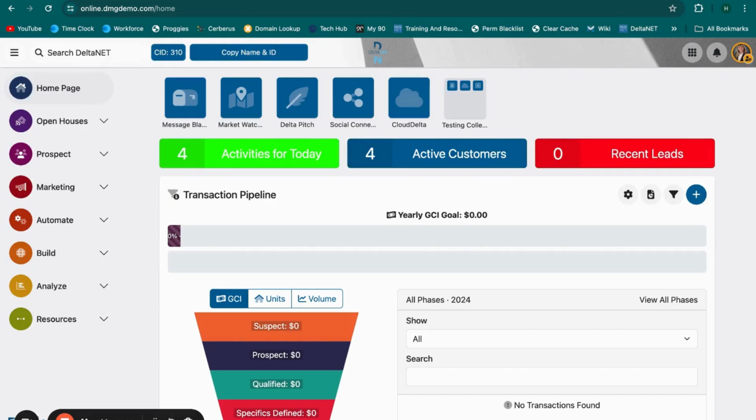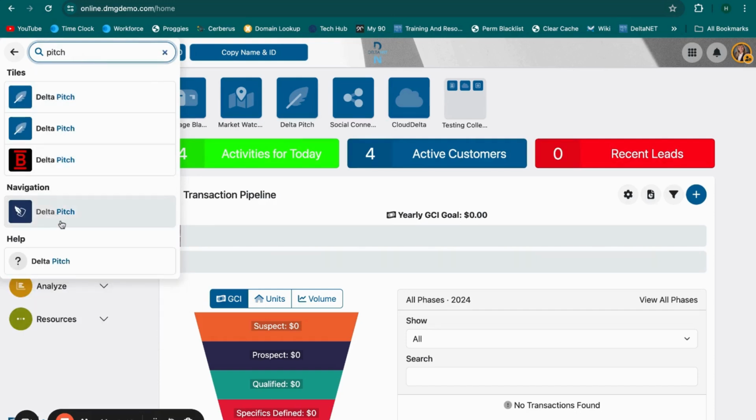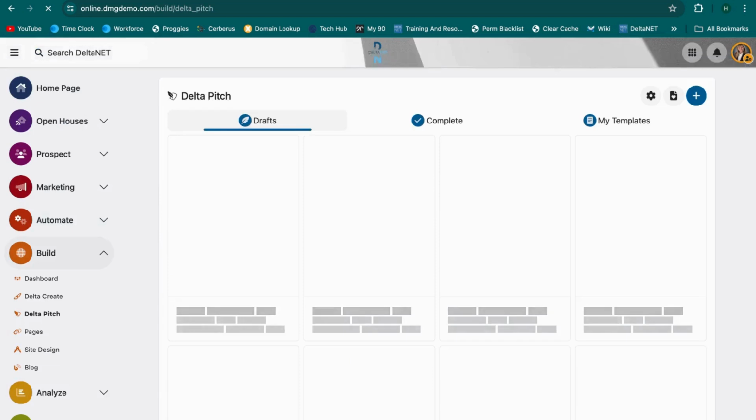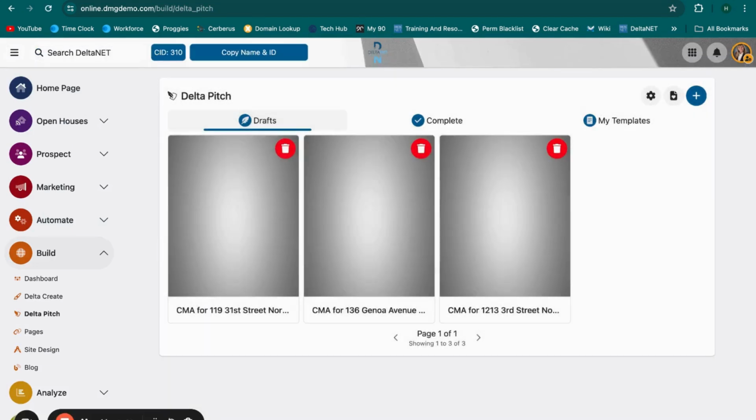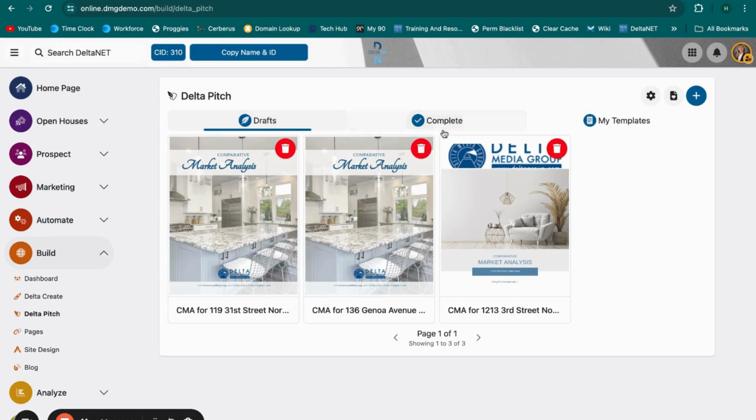Today we're going to take a look at the Delta Pitch tool within the system. When you come into the system, you're going to go to the search bar and begin to type pitch. Then you'll see a tile and a navigation item. Both are going to take you to the Delta Pitch tool. Here inside of the Delta Pitch tool, you're going to see that there's drafts, then there's complete templates, and then there's my templates for templates that you have created.